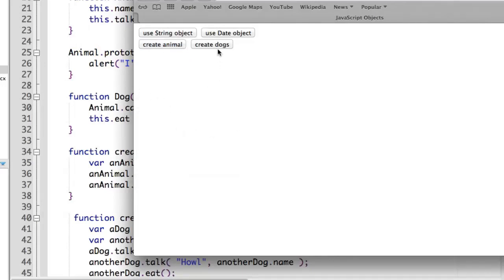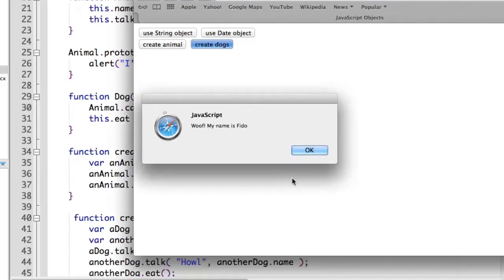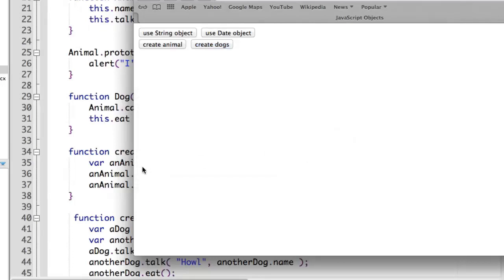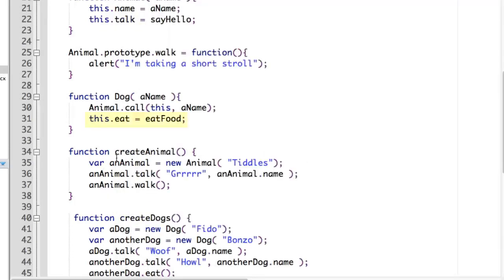Now let's look at create dogs. Remember, dogs are in a sense descending from animals because I've called the animal constructor from the dog constructor. Woof, my name is Fido. Howl, my name is Bonzo. I've got two dog objects. Those are the two dog objects displaying their names. And finally, grunf, grunf, grunf. That's the method that I added on to dog, this.eat.